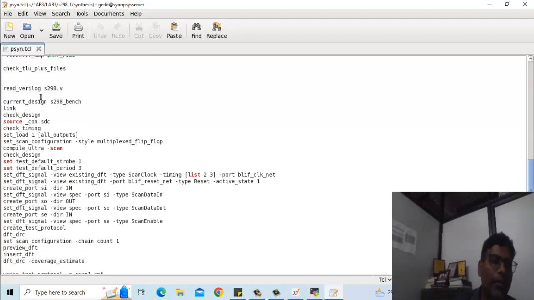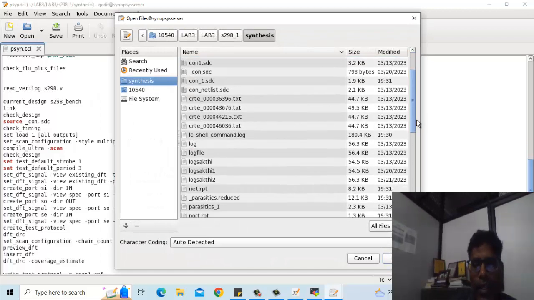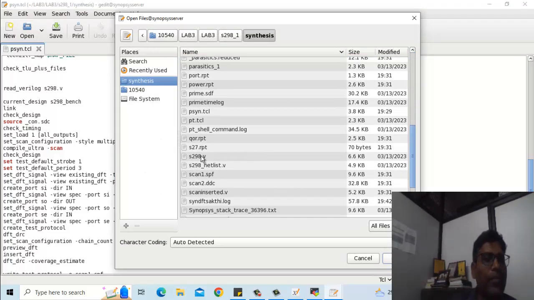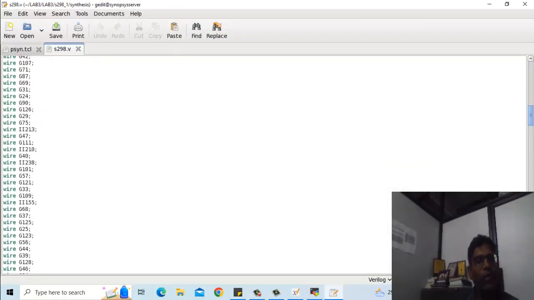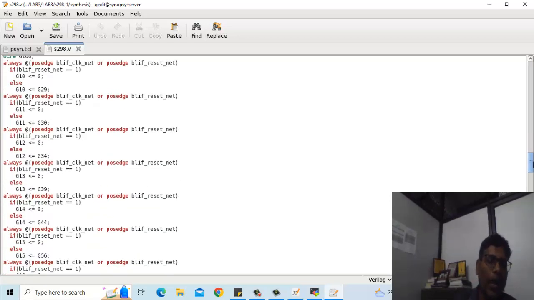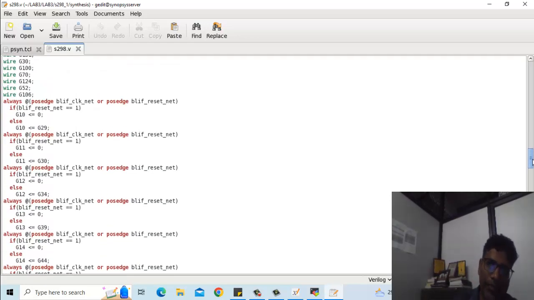Now let's still go down. Now this is where we need to look at. So first we are reading Verilog S298.v. This is basically a sequential circuit, benchmark circuit. So let me open that and see what is there. Yes, 298. So this is the benchmark file which is shown here. Now you could see this is a .v file.